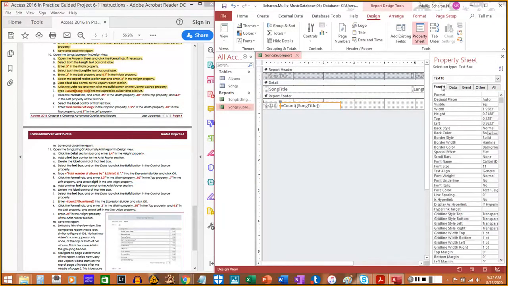Format tab and enter 0.35 in the width property, 0.02 in the top, and 4.6 in the left. Alright, so that takes care of it. Just double checking my property values.